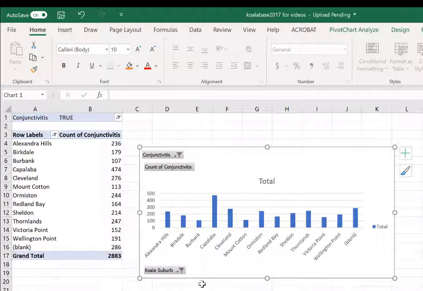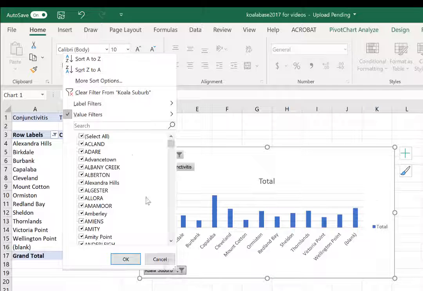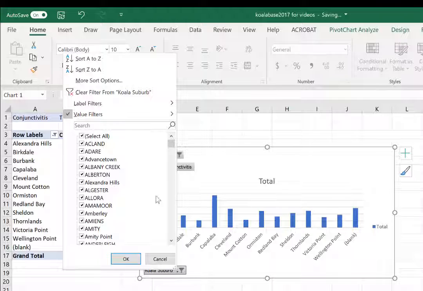So you can see how quickly I can go ahead and filter this information. I can use a value filter to reduce the number of suburbs that I see to ones that have more meaningful data, or data which is larger. Or I can click off some of the suburbs that I don't want to see.